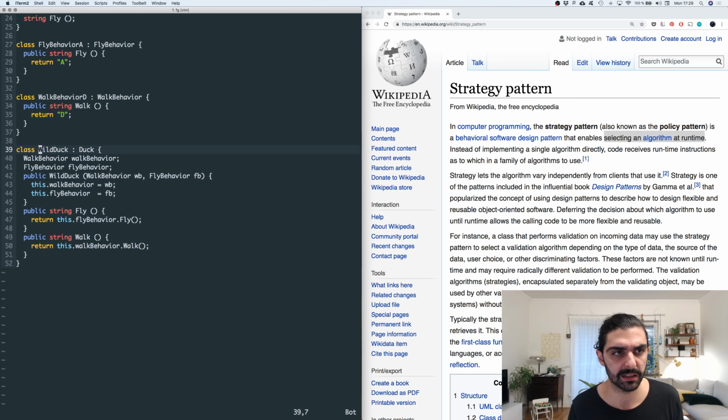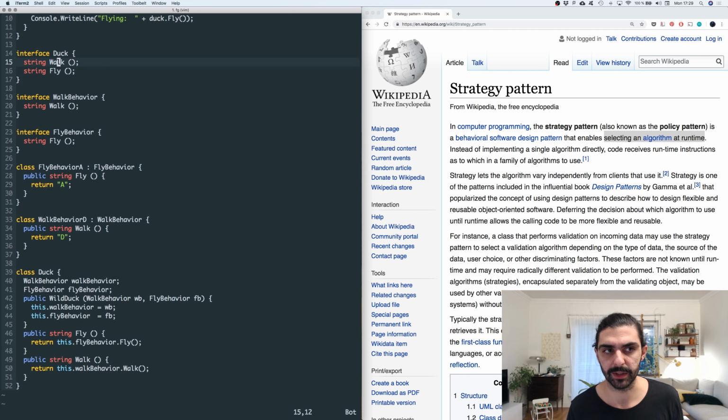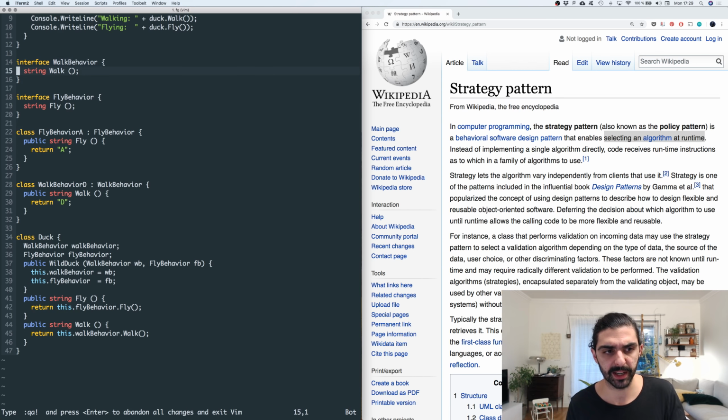And we're going to say, why do we even have different ducks? I have this wild duck that implements the interface Duck. What's the point of that? Let's just say I have a duck. And now, I mean, probably you would want an interface, but currently I'm just thinking of this as a single class.